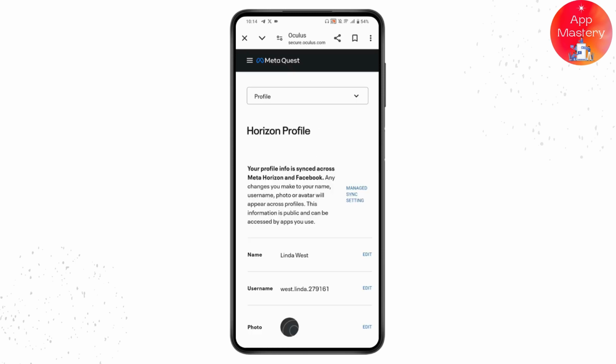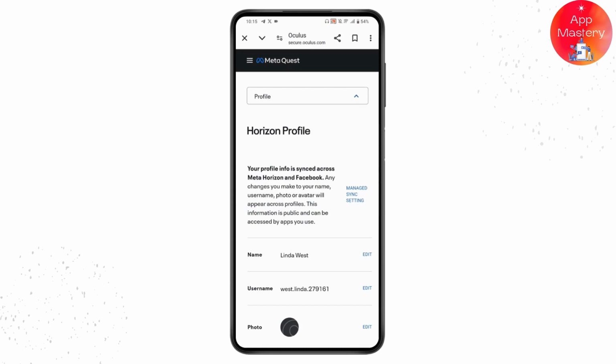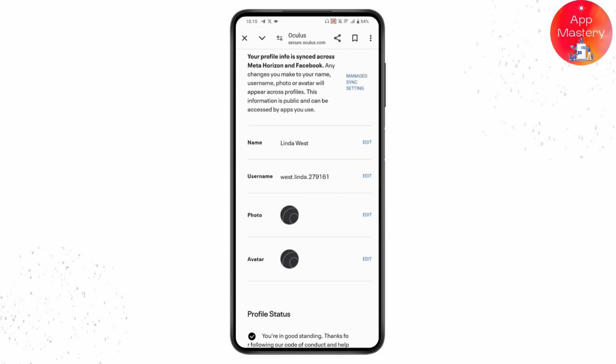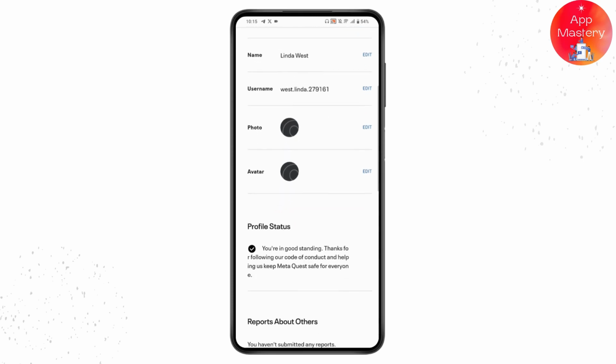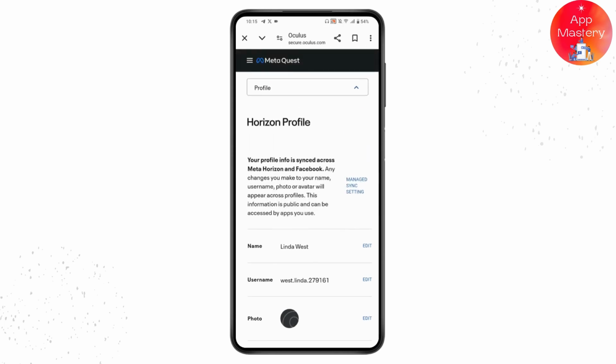And once you've logged in, here on the upper side, it will take you to this kind of page, which is profile. Or if you don't have that, then you need to simply tap on profile, and then go for your profile. And once you're here on the profile, if you scroll down, here you will have your name and then your username, and you will have your email address of your Oculus Quest. So from here you can have all of the information.